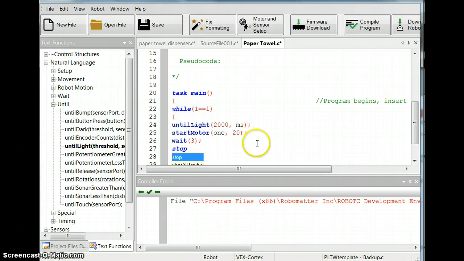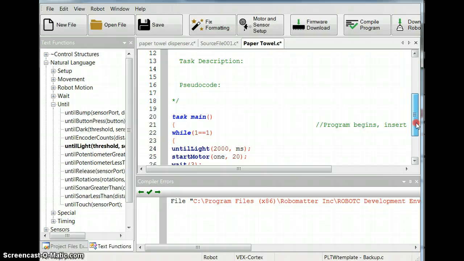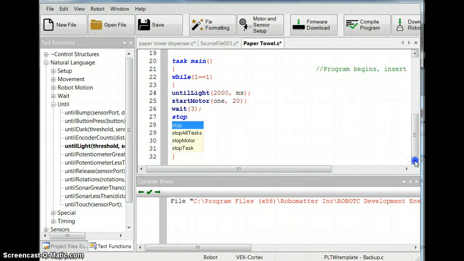Oh, can't see it. Where's it at? Come on down here a little bit. Oh, this crazy computer doesn't cooperate. Stop motor. There it is. My motor is called 1.